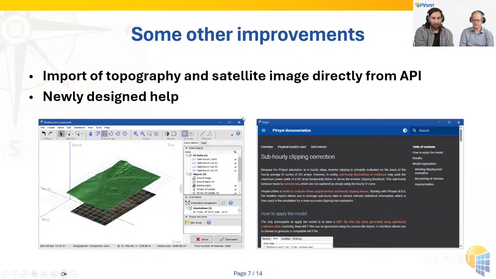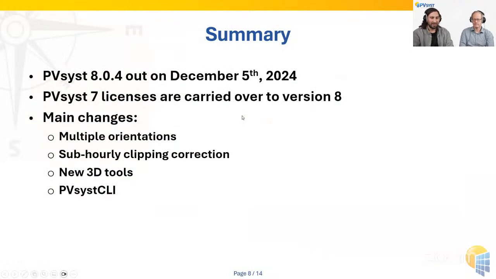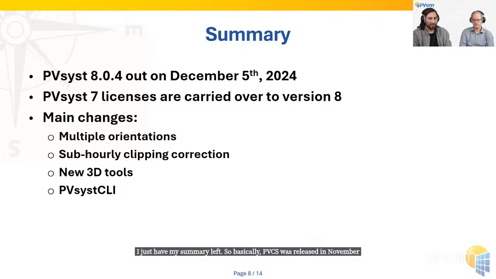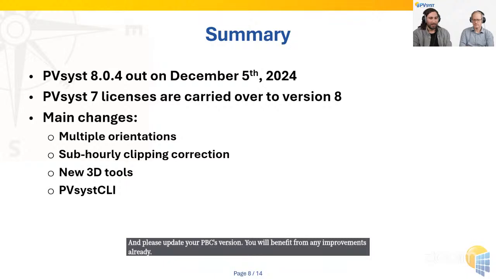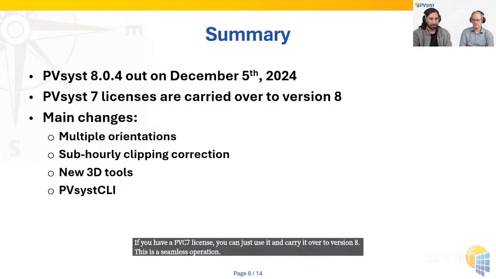So now going back to the presentation, I just have my summary left. So basically, PVsystCLI was released in November, and now we're at PVsystCLI 8.0.4. Sorry, PVsystCLI 8 was released in November. And please update your PVsystCLI version. You will benefit from many improvements already. If you have a PVsystCLI 7 license, you can just use it and carry it over to version 8. This is a seamless operation.